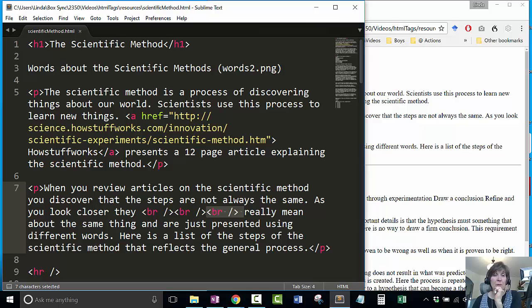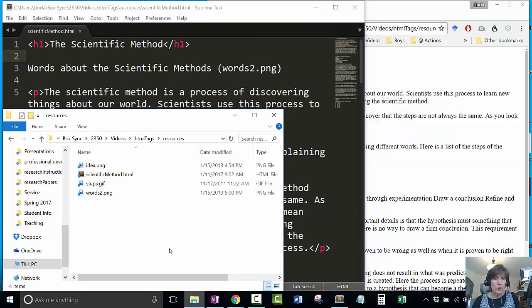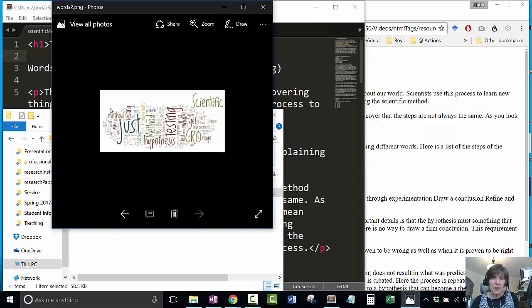The one that we'll use a lot is the image. So right here is an image, right? We've made a note. We've described the image. There are words about the scientific method. And we've said this is the file. And we want it really to replace these words and that file name with an actual image with the file. In fact, I can go show you where that is. Here's that image, words2.png. If I double click on that, it shows me what that image is, right? And I want that to show up in my web page.